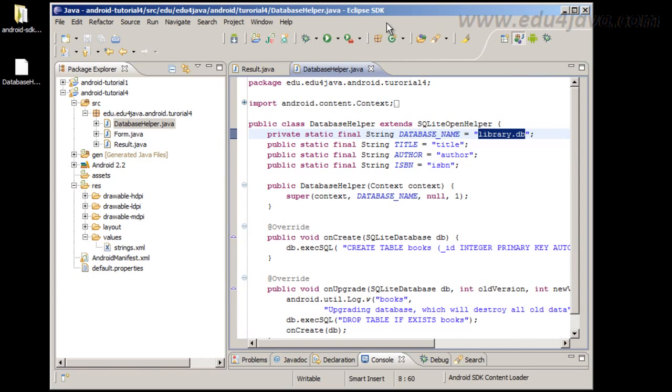Not in the best way, because the use of a content provider is better, but we are going to see content provider in another tutorial.